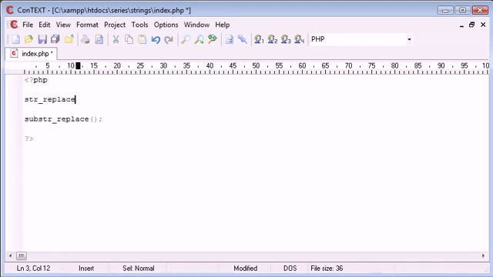Str replace will find a string within a string and it will replace it with a specified string. So substring replace is really a combination of these two functions. So why would we need this? We'd need this because we're searching for something, but then we're replacing the string with a specified amount of data. So for example, if you wanted to cut a string in half, this would be a function to use.